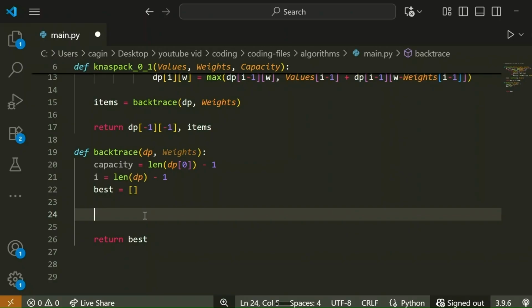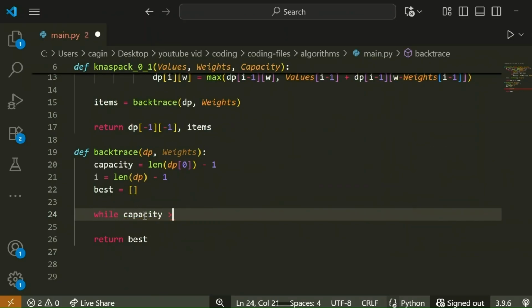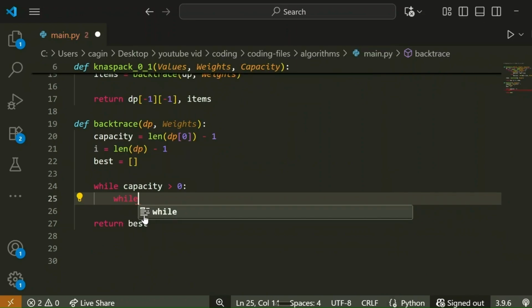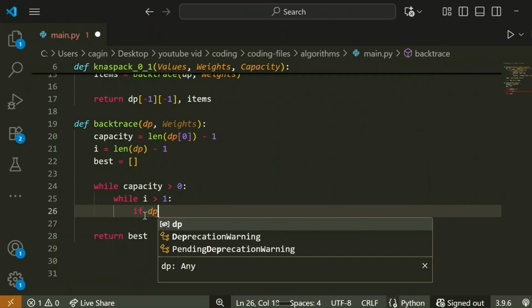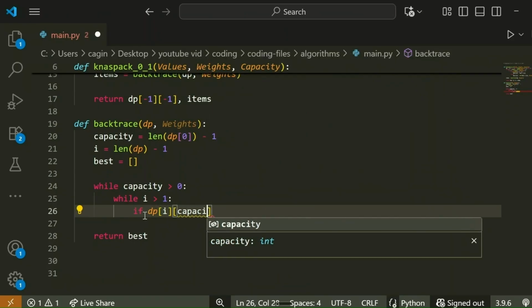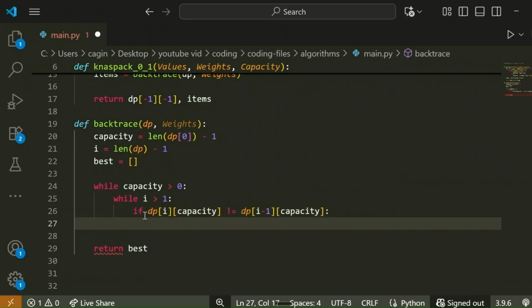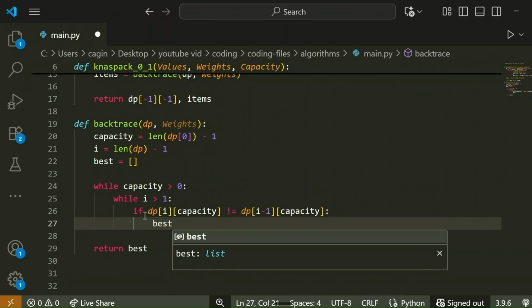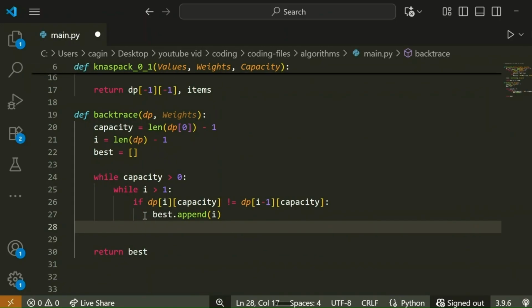If we take an item, then in that case, we subtract that item weight from the current capacity, and we do that until the capacity is 0. So I will say that until the capacity is 0, actually I will say as long as the capacity is greater than 0, and as long as I is greater than 1, and look if the upper row and the current row is different. If they are different, then in that case, that means that we are taking this item. So I am adding my item into my list, and I am subtracting that item's weight from my capacity.